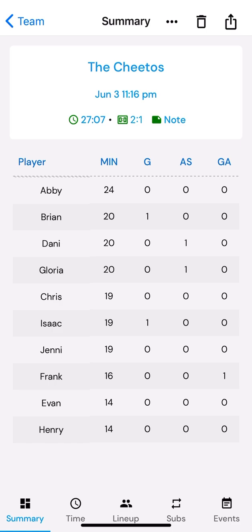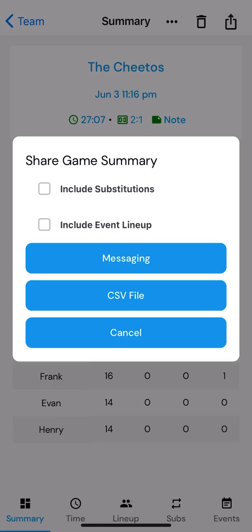You can also hit the share button in the upper right hand corner. You tap share, you can include substitutions and lineup and export it either as a CSV or as a message.